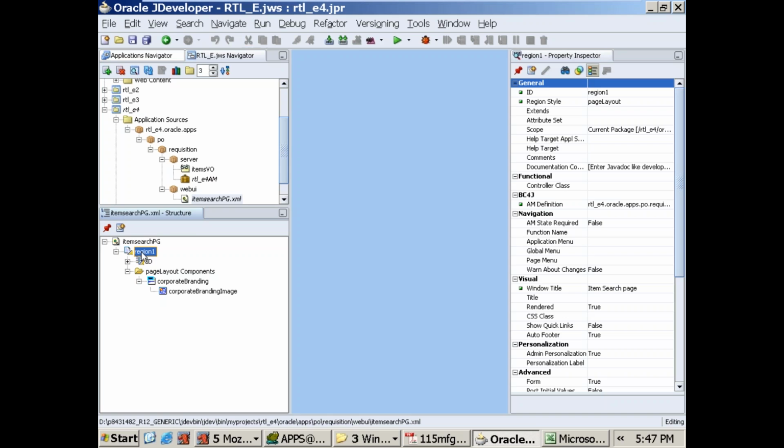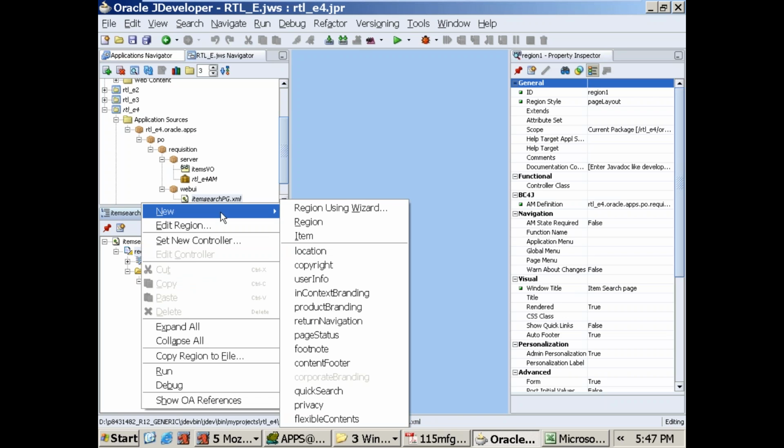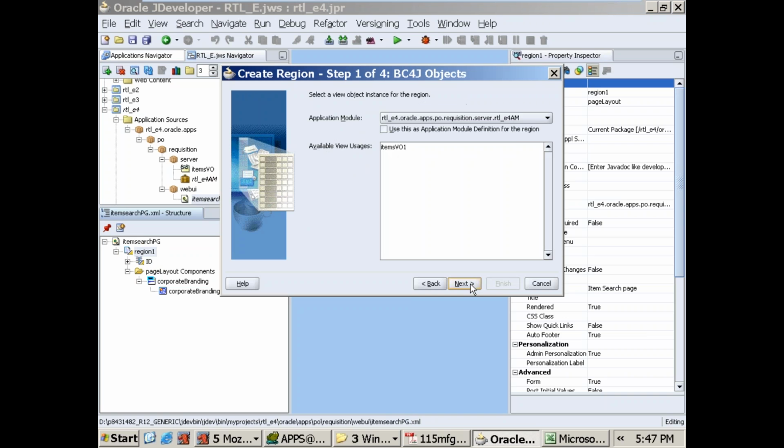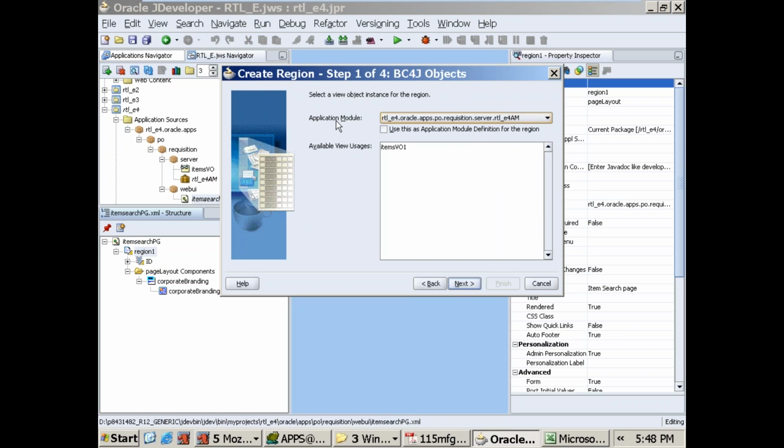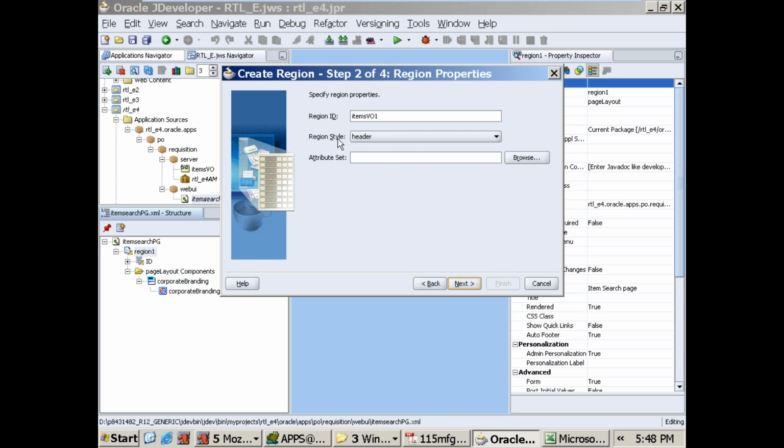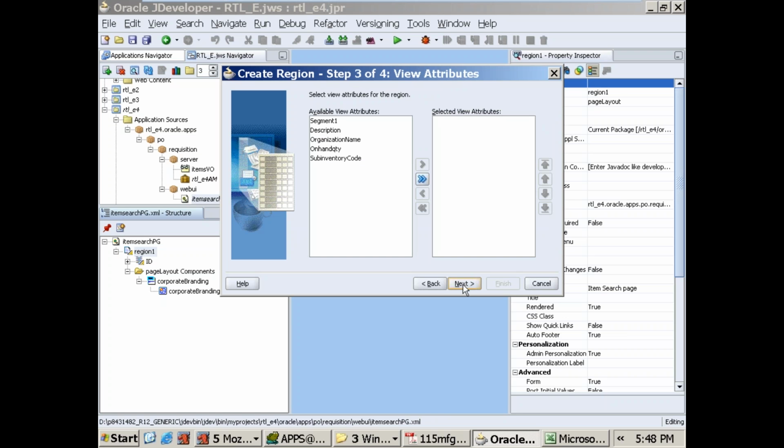Go to main region, right click, new. We'll go through wizard. Last time we have done manually. Now we'll go through wizard. Click the next button. Which AM you want to use? RTL_E4. And whenever we select the AM, then it will show you automatically what are the view objects available. There is only one view object. Which region style you want to use? Table region.